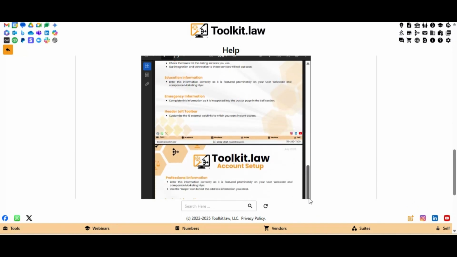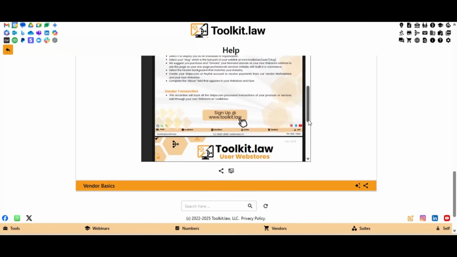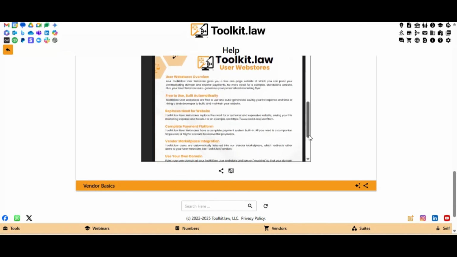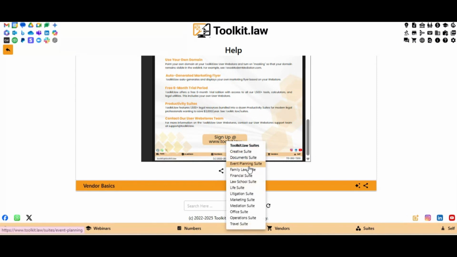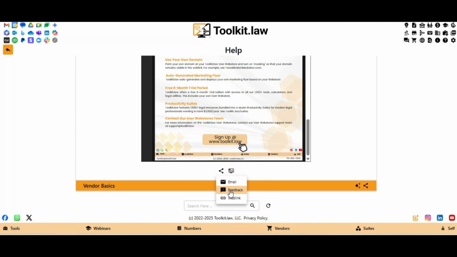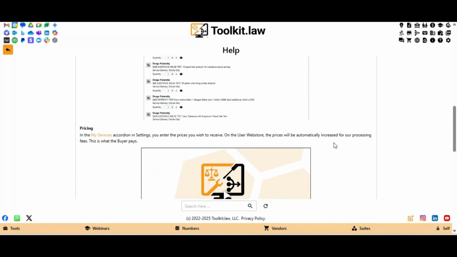You can customize your URL, manage visibility, and even redirect your existing domain to make the web store your primary professional page. Your marketing flyer is generated automatically based on the details you enter, perfect for client outreach and promotion. This tool makes it easier than ever to showcase your services, accept payments, and establish a polished online presence.